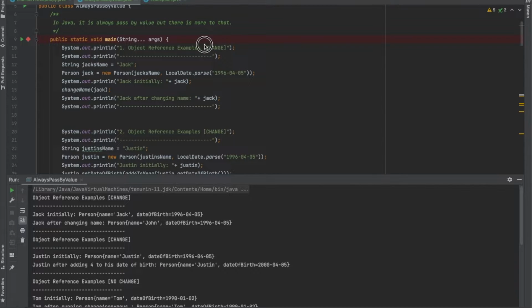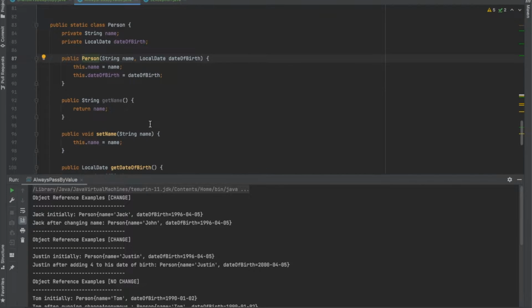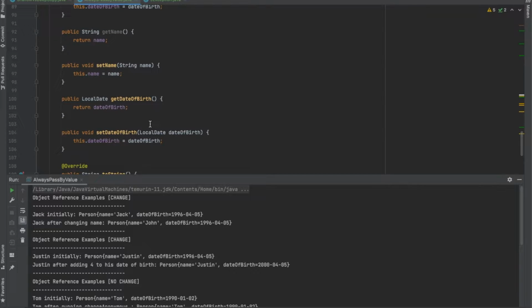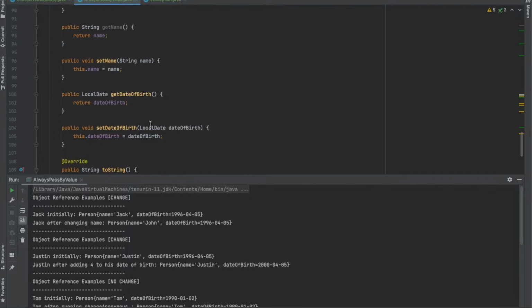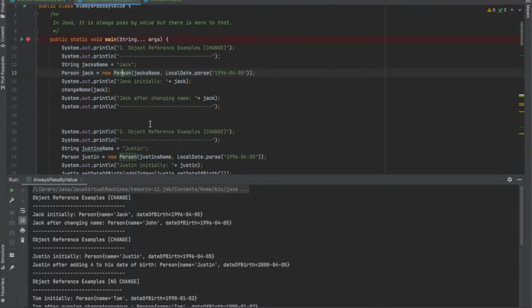So for the first example here, I'll label it change, and I have a class called Person just for demonstration. If we look here, it has a name and date of birth, and then it has some getters and setters to set the name and get the name, and similarly for date of birth. And I also have 2 strings so that I can see how my person object looks.